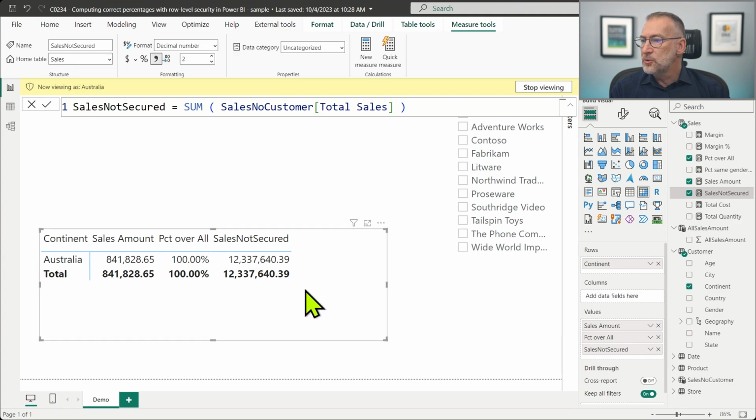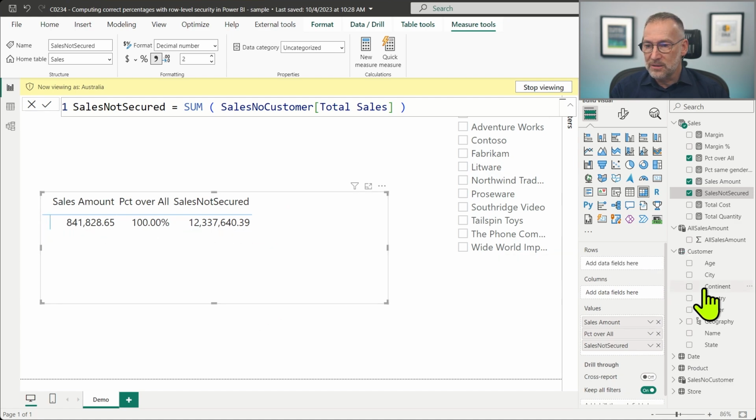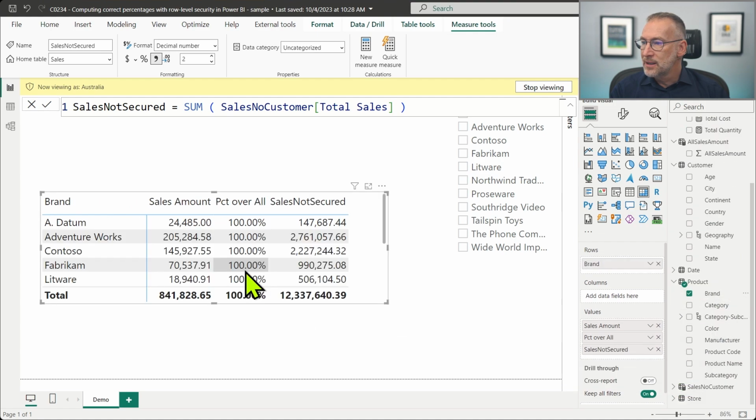Now, sales not secured computes the total for Australia, or the continent. It's not sensitive to the country, but if instead of slicing by country, for example, I slice by brand, then you see that sales not secured shows a value that includes the sales of Adventure Works for the entire world.